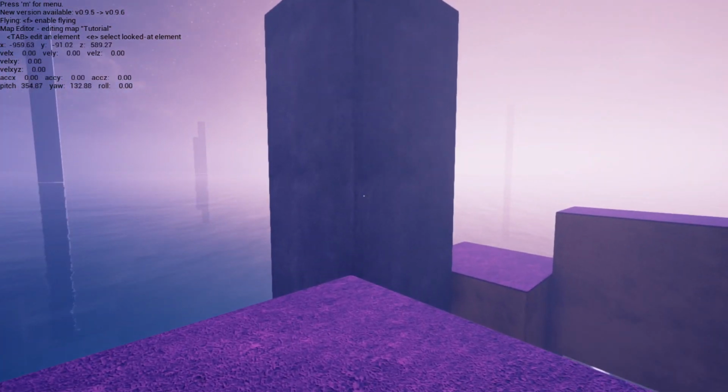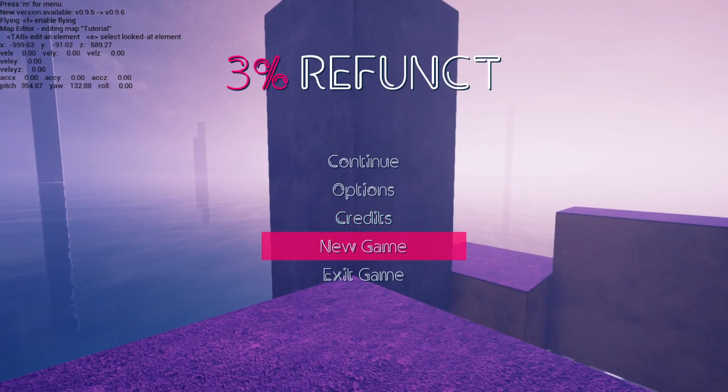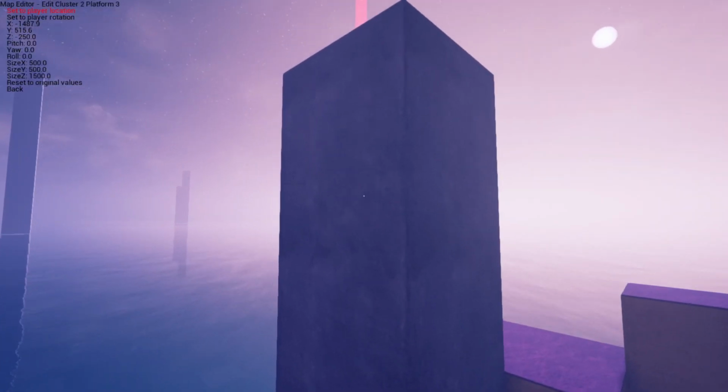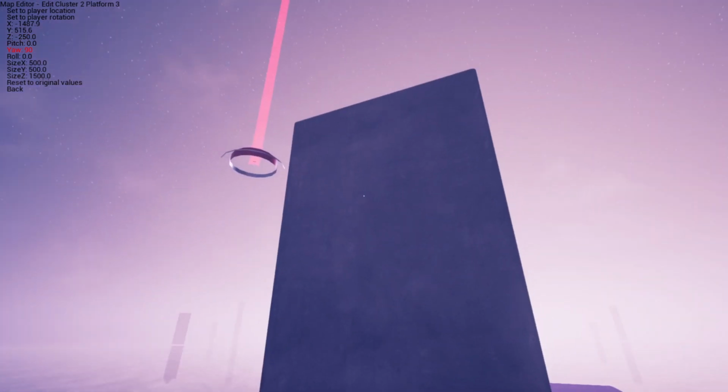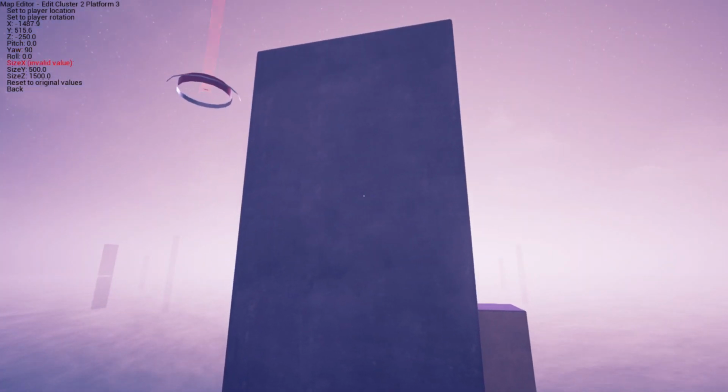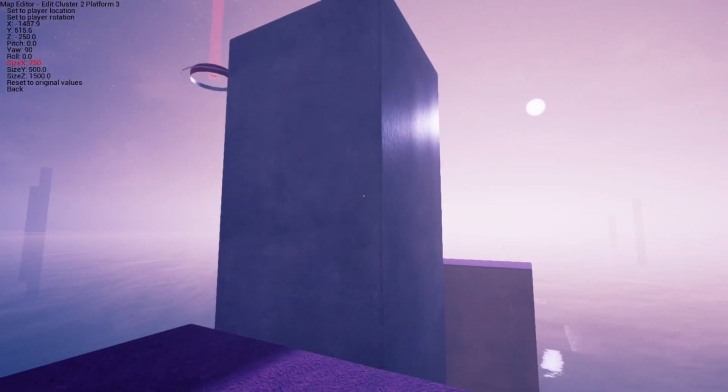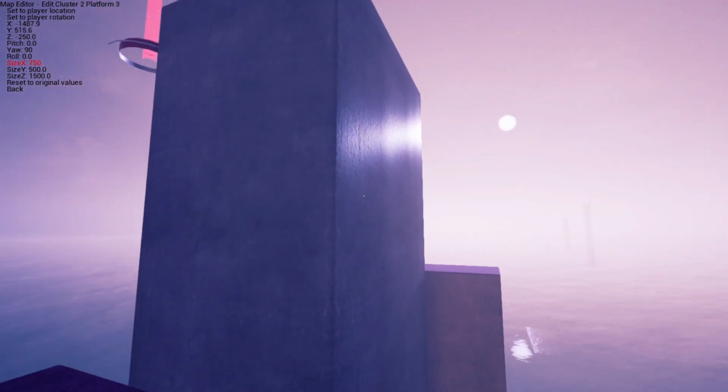Is there anything else? Oh, yeah. If the yaw is like 90 or something on a platform, changing the X scale and Y or X size and Y size is going to be slightly different than expected.